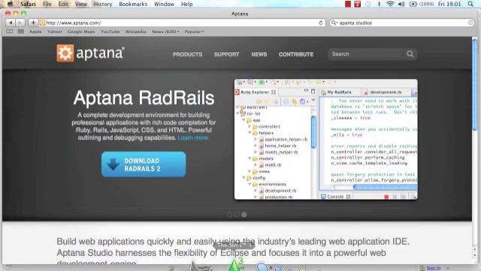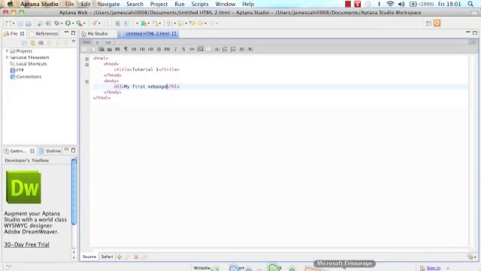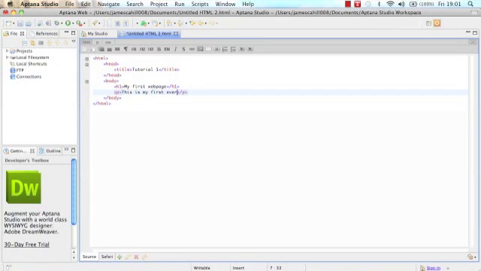We're going to head right over, and we're going to do paragraphs. Paragraphs are really simple. It's just the P tag, and then we type in our stuff. Okay, so we've got a little paragraph.